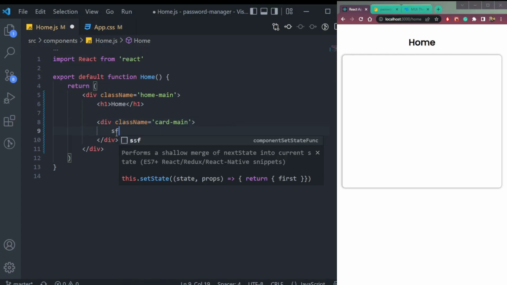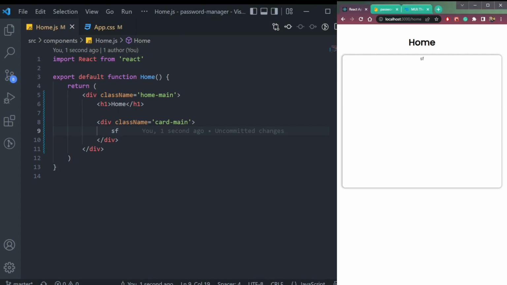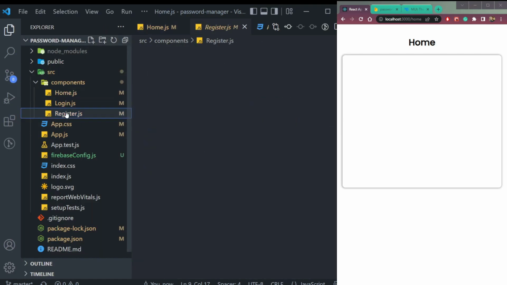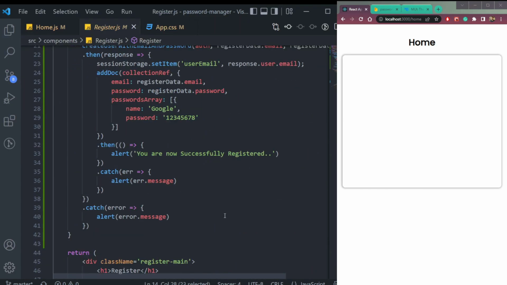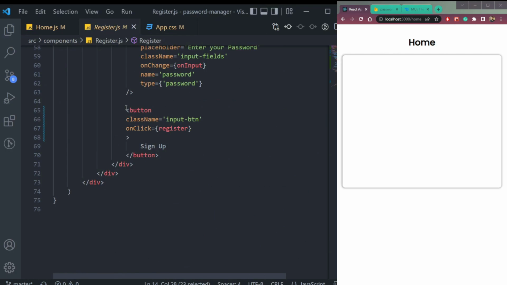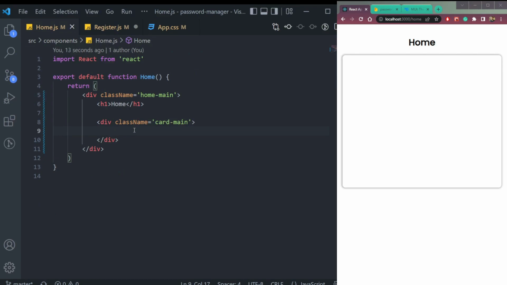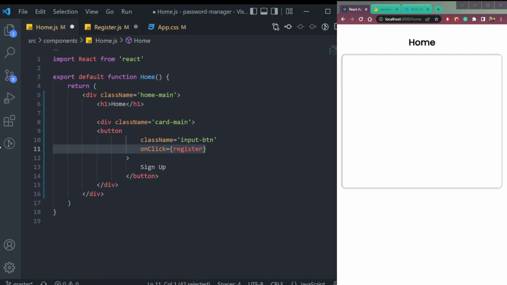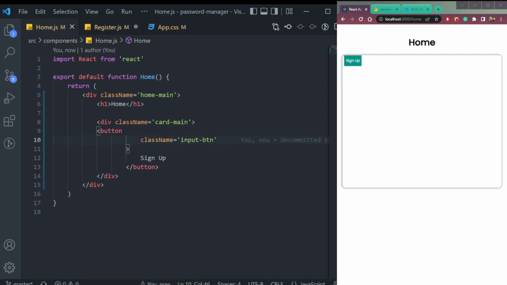If we type anything here, we can see our data. See, it's here. So in this card main, what should we do? We need a button first. So let me grab a button from this register that we already created. So it's this button. Let me copy and add this here. We don't need function.